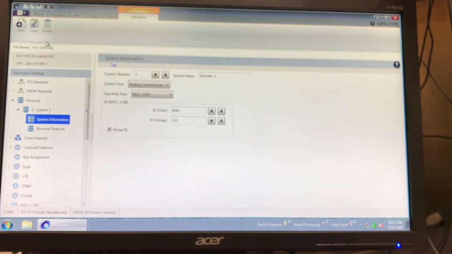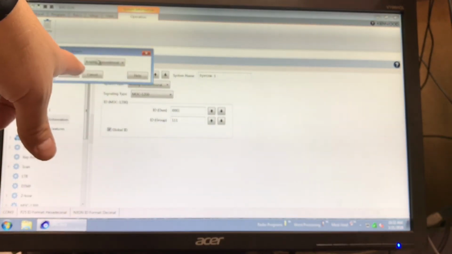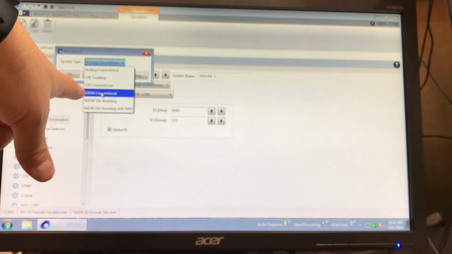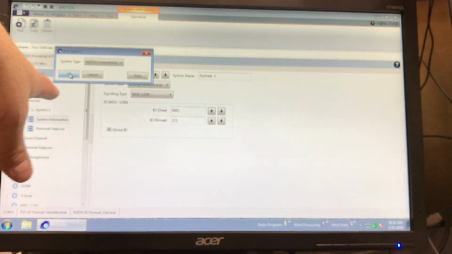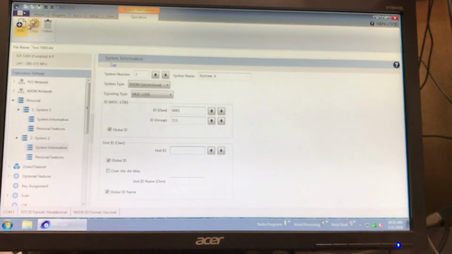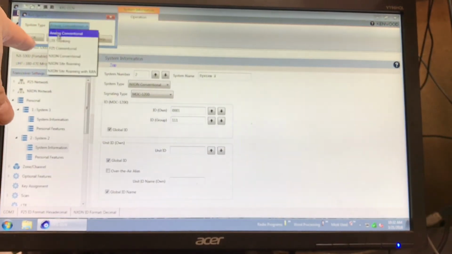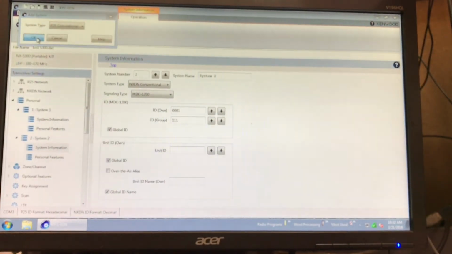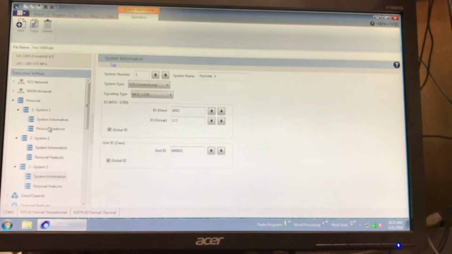Okay, back up to here, you see I now have add or copy. I'm going to add a new personality. I'm going to make this one an NXDN conventional. Okay. I'm going to add another one called P25. Now, that'll say system 1, 2, and 3. Let's give them a name.